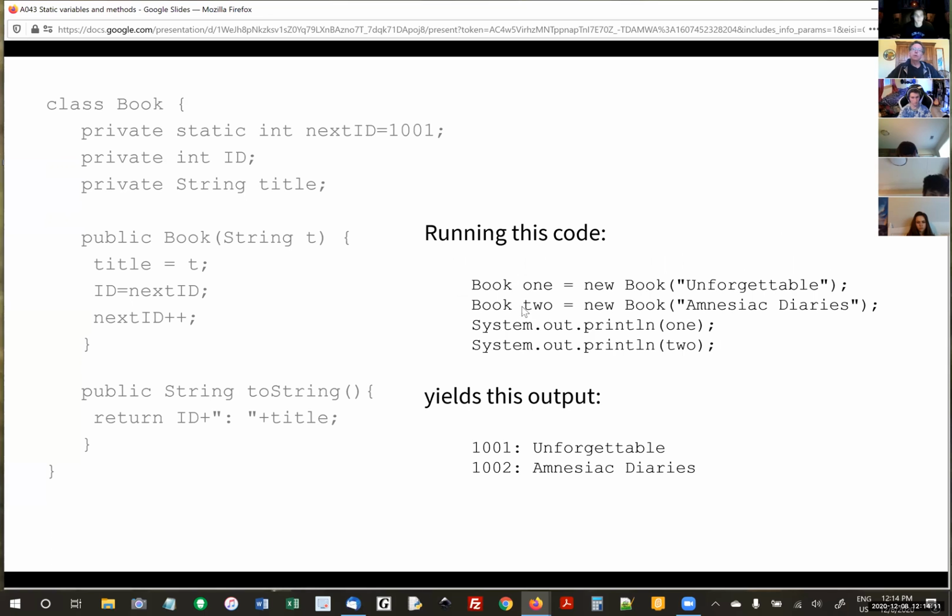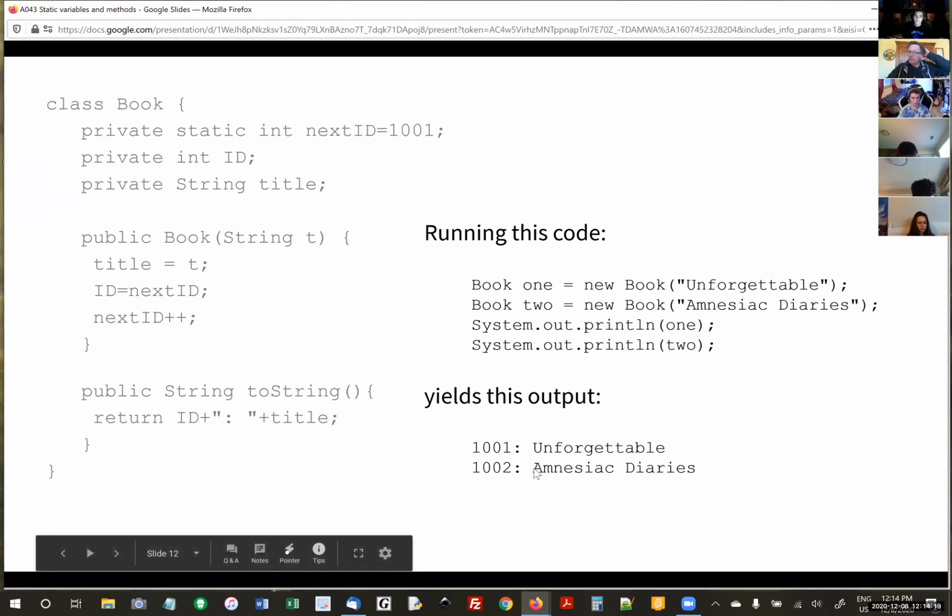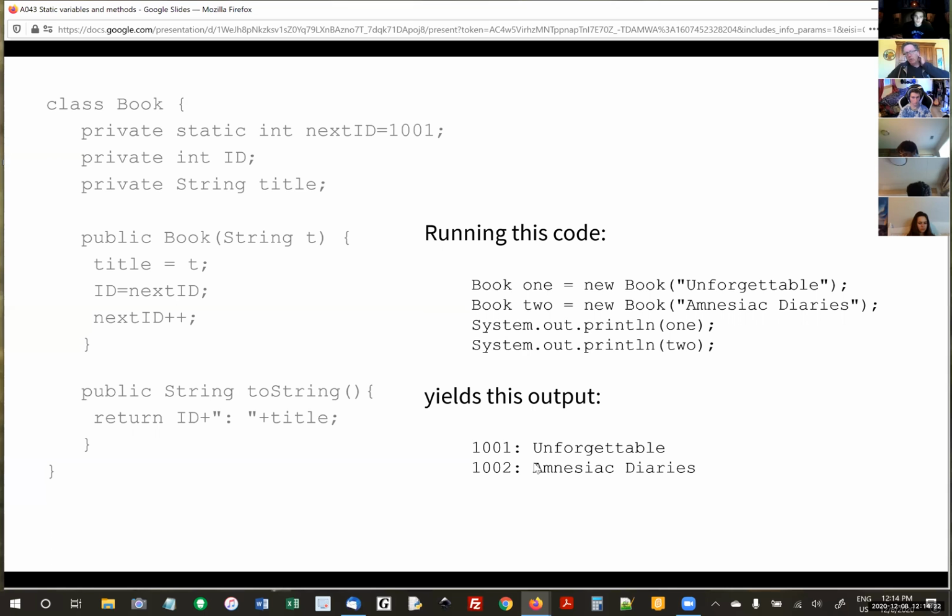Here's running this code. Book 1, book 2, I print them out, and you see the way this works is you have an ID. We just have a regular int ID variable, and that's where each book's individual unique ID is stored. But we have this shared variable called next ID, and that's hanging around at the class level. And when you create a new book, it can grab what that variable is and use it and change it and then set it aside.